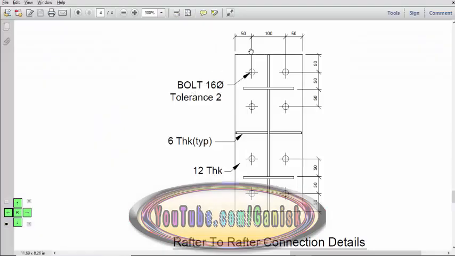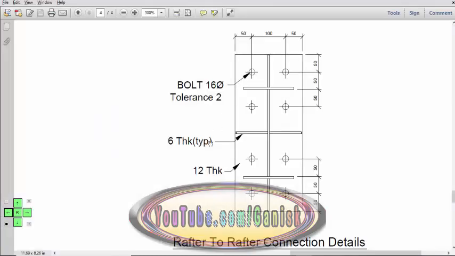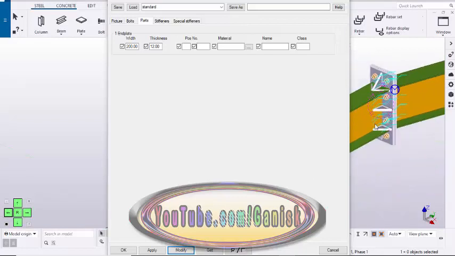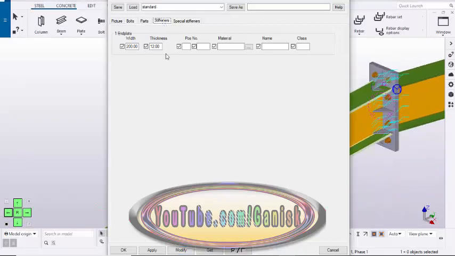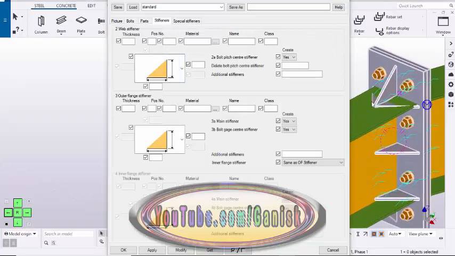In the parts tab we have the connection plate width is 200 millimeters, so enter here 200 millimeter, and about thickness we have the tool thickness here, so enter here tool thickness. Then click on modify. You'll get just like this. Okay, now go to the stiffness tab. In the stiffness tab, now we're going to see here.